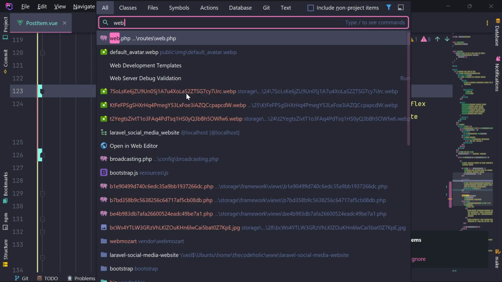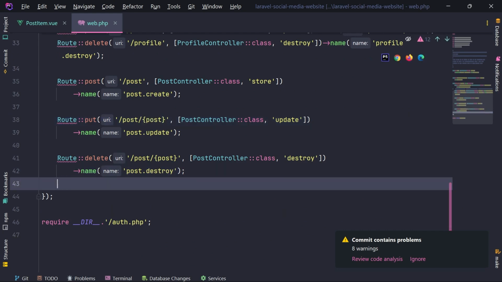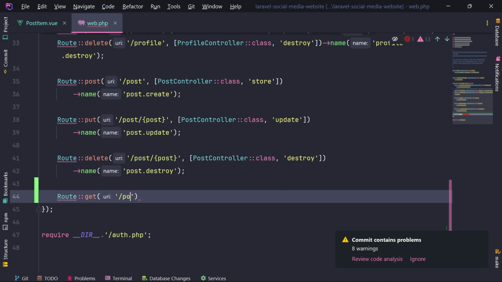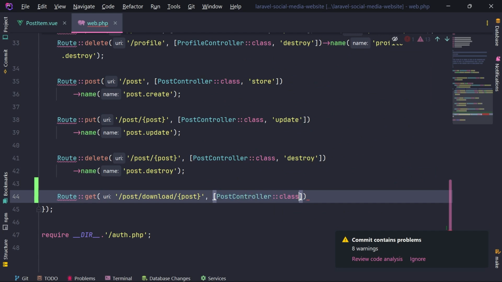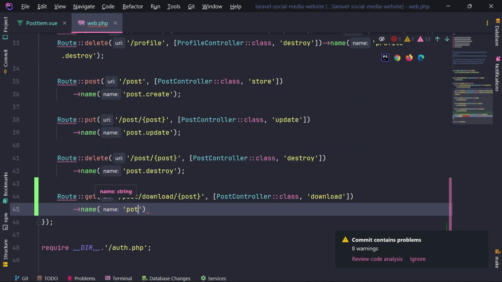Let's open web.php and do a get route. That's going to be post/download/post. Okay, so I want to download the post. Let's use post controller download and let's give it a proper name, post.download.